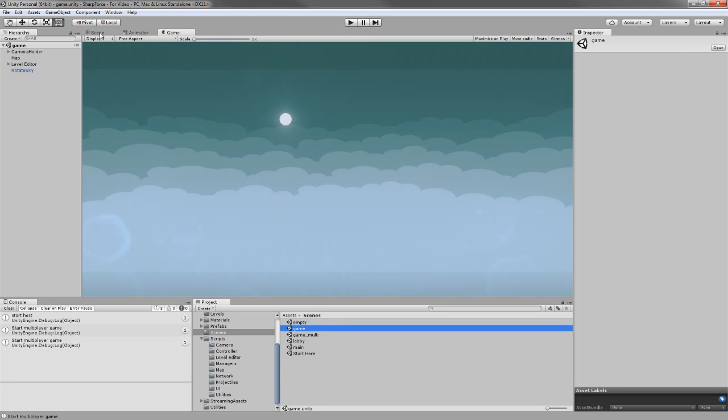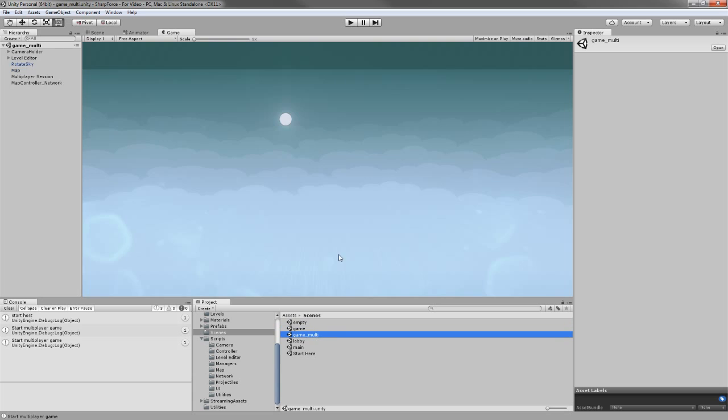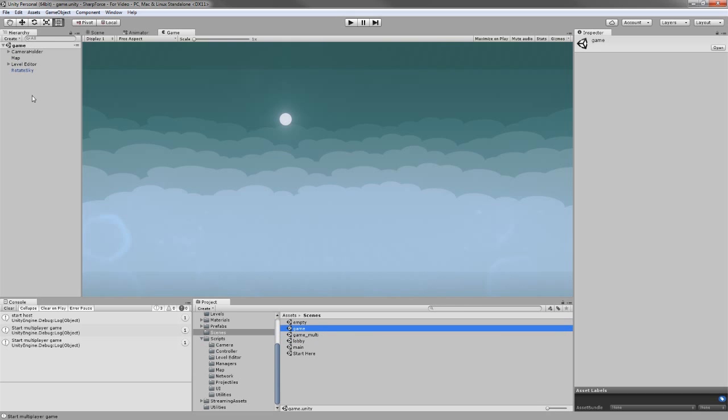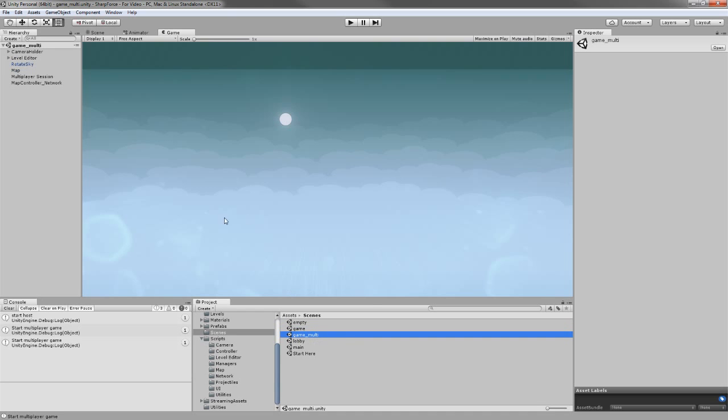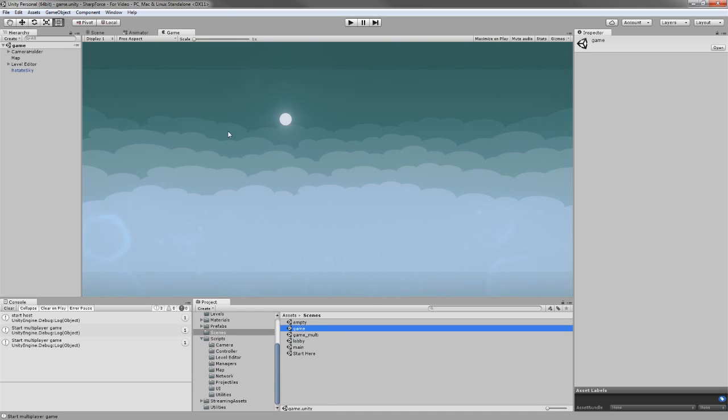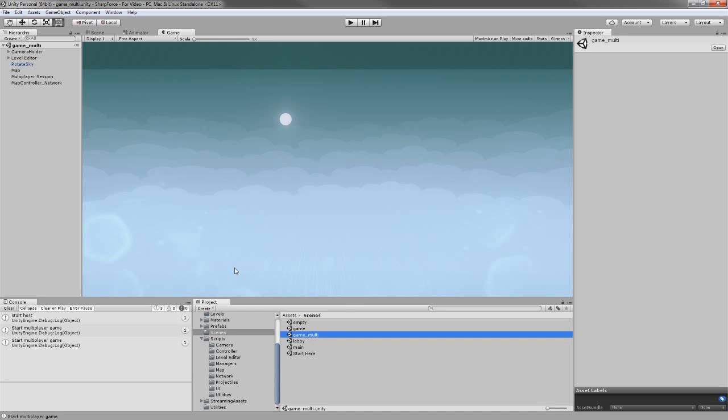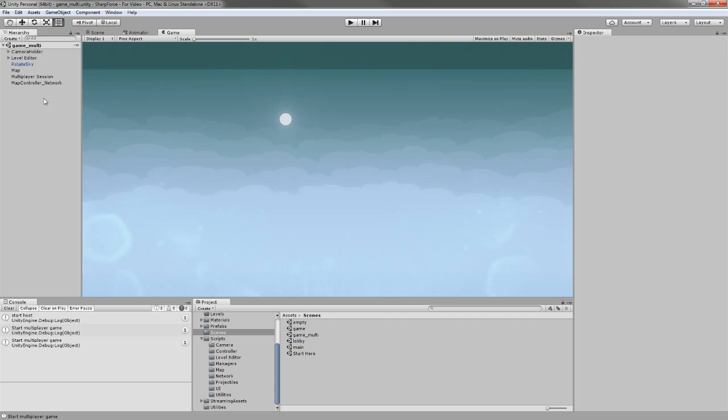Okay, we have two scenes. One is the game scene, and the other is the game multi-scene. They are almost identical to each other. I do not talk about the camera, as far as the managers and all this stuff is concerned. So let's go into game multi. I actually made the game scene first, and then duplicated it into the game multi, and added the new stuff we need.